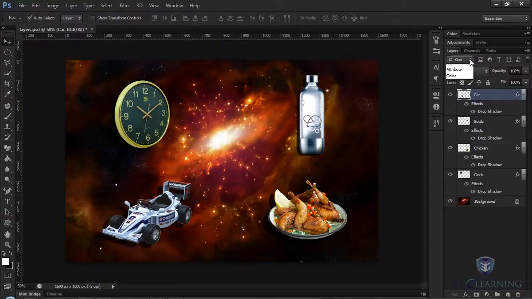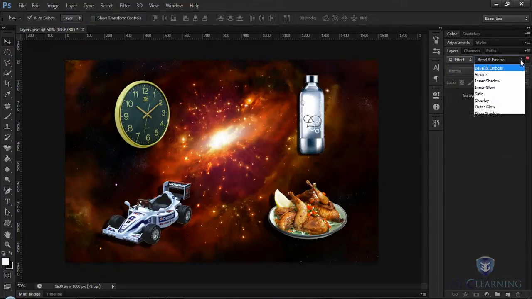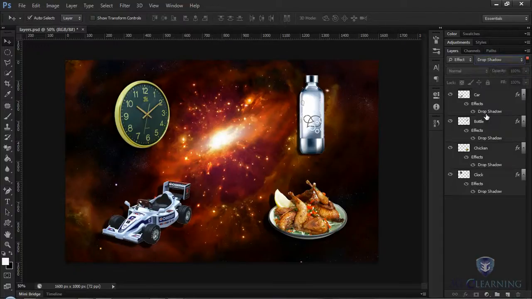There is a new feature in Photoshop CS6 where you can view by kind or search by name. Maybe I want to search for something that includes the letter C. In this case, background, clock, chickening, car stage show. I will delete that and the bottle layer shows back up, so this new search field will let you narrow down by specific effects like the drop shadow that is applied to all of these. The background layer does not appear because there is no drop shadow applied to it.